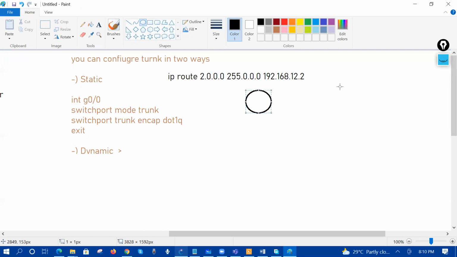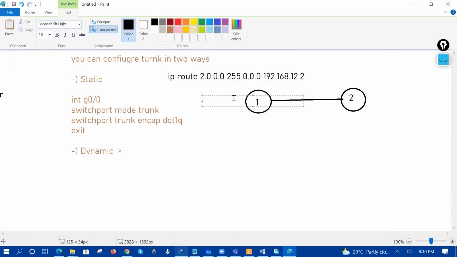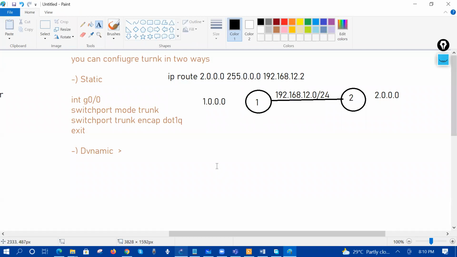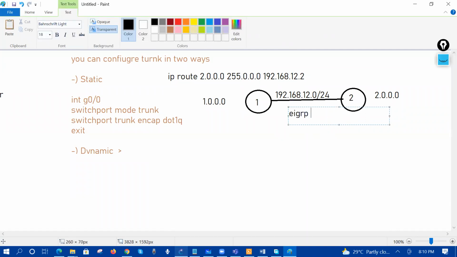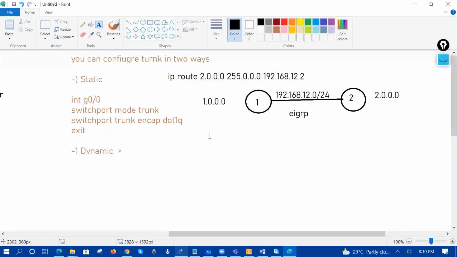Take the example of router 1 and router 2. We have 1.0.0.0/8 behind R1 and 2.0.0.0/8 behind R2. In a dynamic routing protocol, after enabling EIGRP, EIGRP automatically exchanges the updates. You don't need to do anything. That's the dynamic one. But in static, you need to manually define the path: I want to go to this one.